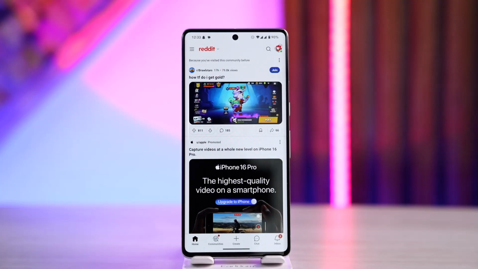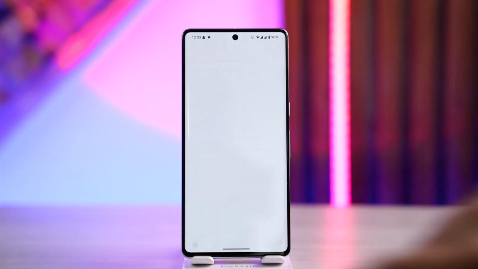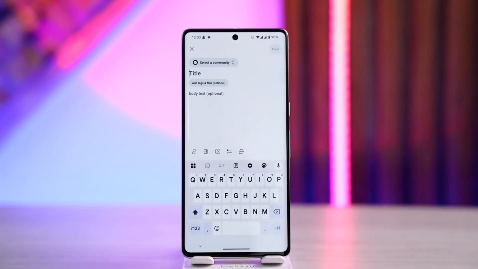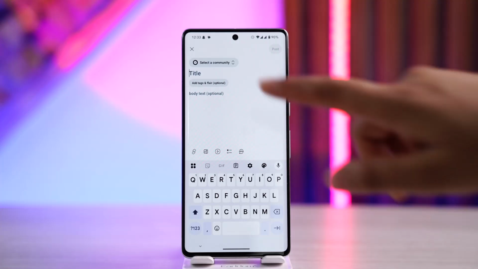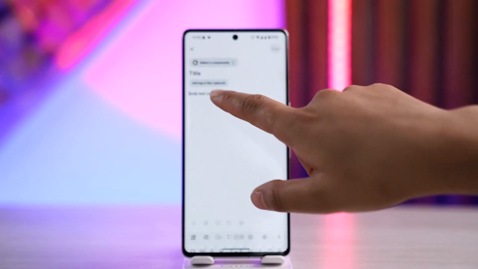So when you open up your Reddit, you just need to navigate to a desired subreddit or click on the plus or create button at the bottom of the page right in the center. When you do this, you could then go ahead and first of all select community at the top. You could do this as well. And then you could go ahead and type in the title.